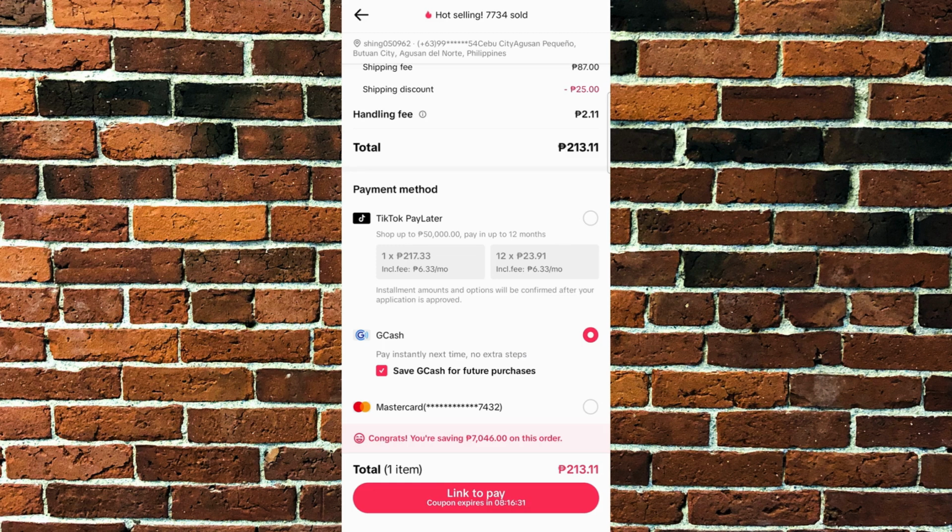Before proceeding, make sure your Gcash wallet has sufficient funds to cover the total, including any shipping fees or discounts applied. It's a good idea to have a small buffer above the order total to prevent failed transactions due to rounding or added fees. Now, tap Gcash and then continue.